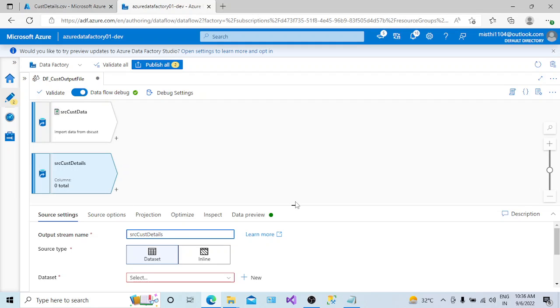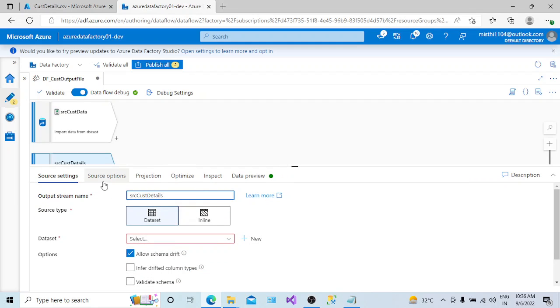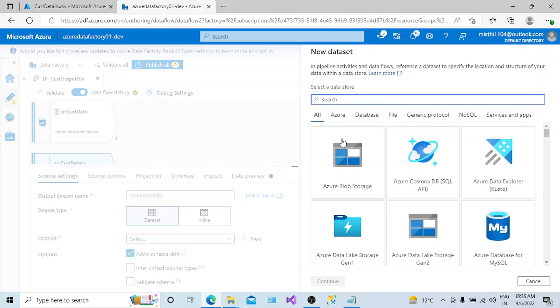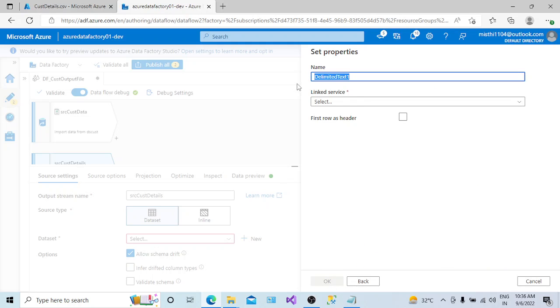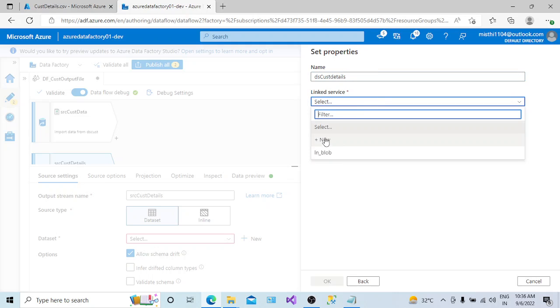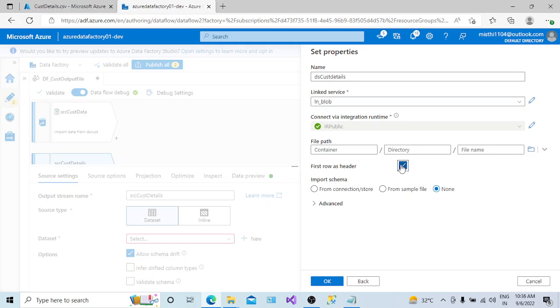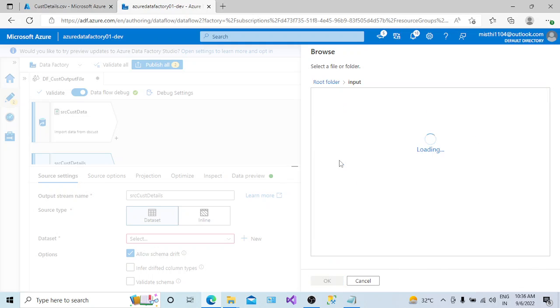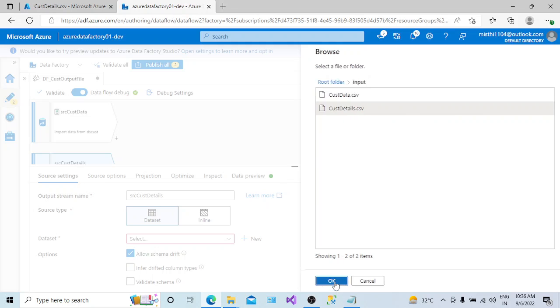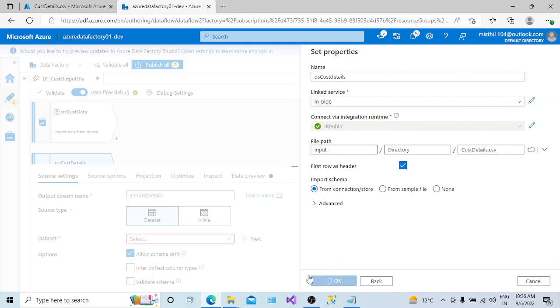Same thing, I will not explain all these items again. The same options will appear for cust detail as well. Here I need to select the cust data. I need to create a data set, and my data set is Azure Blob Storage, delimited text file. So I'll do it a little bit faster. Cust detail, the linked service I have already created. First row as header. I need to select the file. The file is residing inside the input folder, custdetail.csv, and click on OK. So my data set is set here.